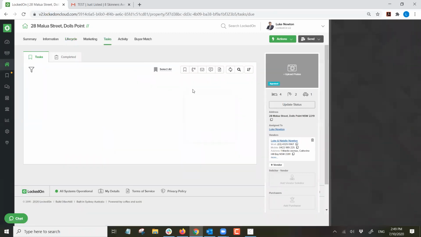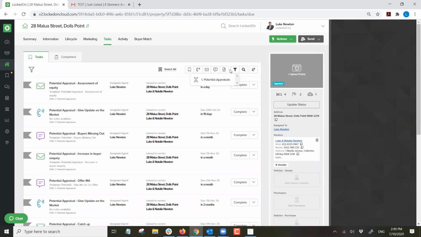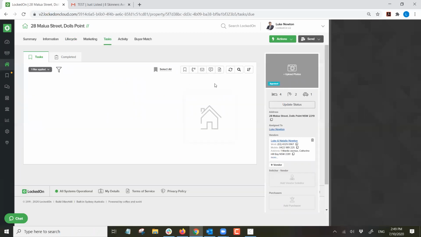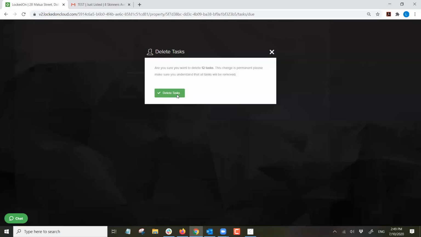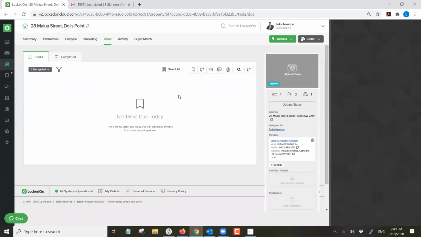So in the task, my potential plan, and you can see what plans you have by using the funnel, is no longer relevant. So I select it, select all, and I delete those items. There's no point your automation sending off saying, hey, love to appraise your property, or you're still thinking of selling, when you've been out and appraised it. So that's a crucial part. Always remove a plan before you set the next one.